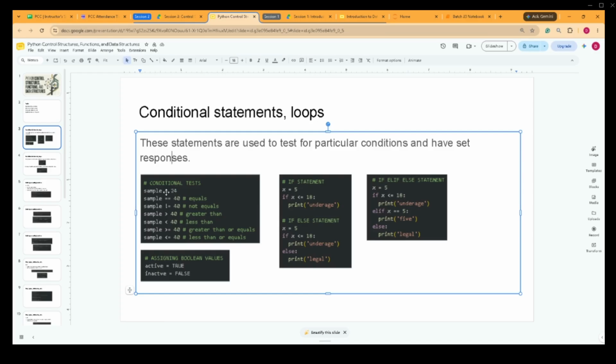If there's just an equal sign, that is an assignment operator. So as you see, sample equals 24. If there's two equal signs, basically it's an equality operator. So you're trying to check if the sample is equal to the number 40. See the difference? So this one, 24 is assigned to sample. Here it's being compared. Is sample equal to the number 40, right?